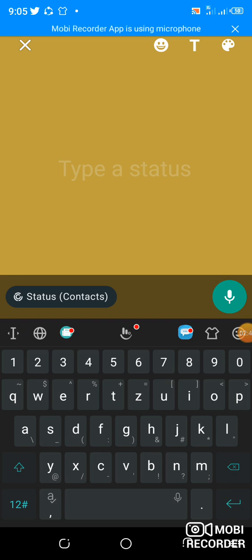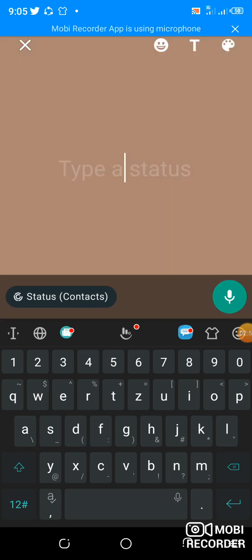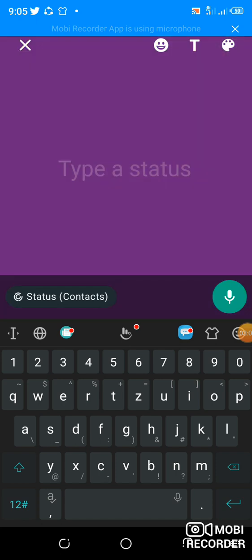Okay, then if you look up here, you're going to see this half disk. You're going to see a tear. You're going to see a smiley face. Now, this half disk is used to change colors. When you click on it, the colors will change. So you can choose any background color that you like. I want to use purple. Okay, I like this. So I'm going to make a post now.